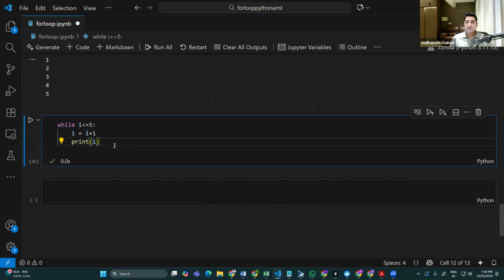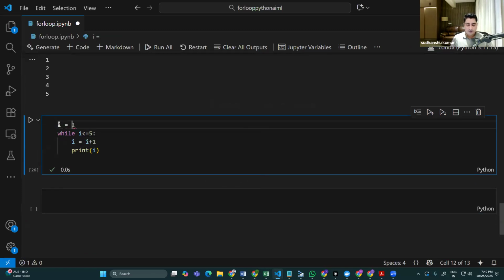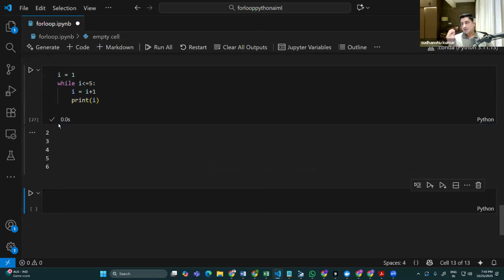Now here, you have written i less than or equal to 5, and let me reinitialize the value of i. So the value of i is equal to 1. So it is trying to increment first: 2, 3, 4, 5, 6. So basically you are not getting 1 over here. That is the difference. The reason is very simple.